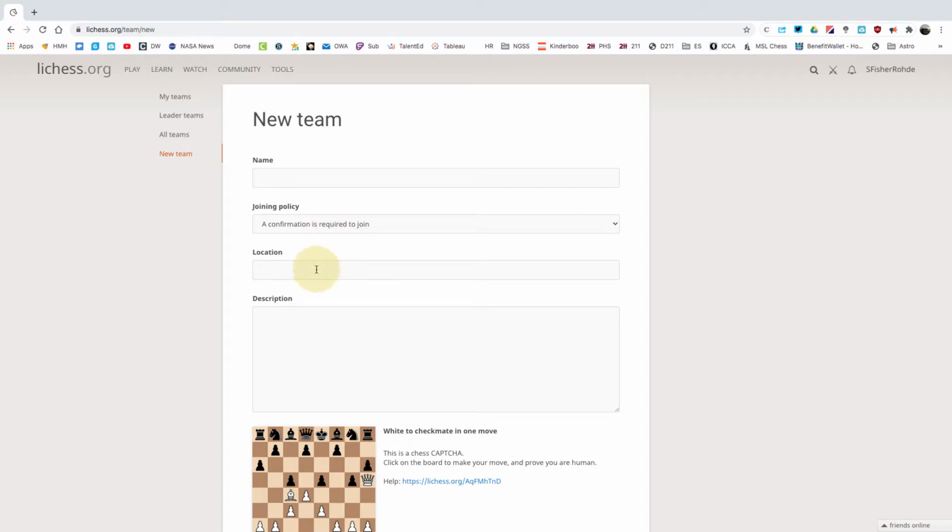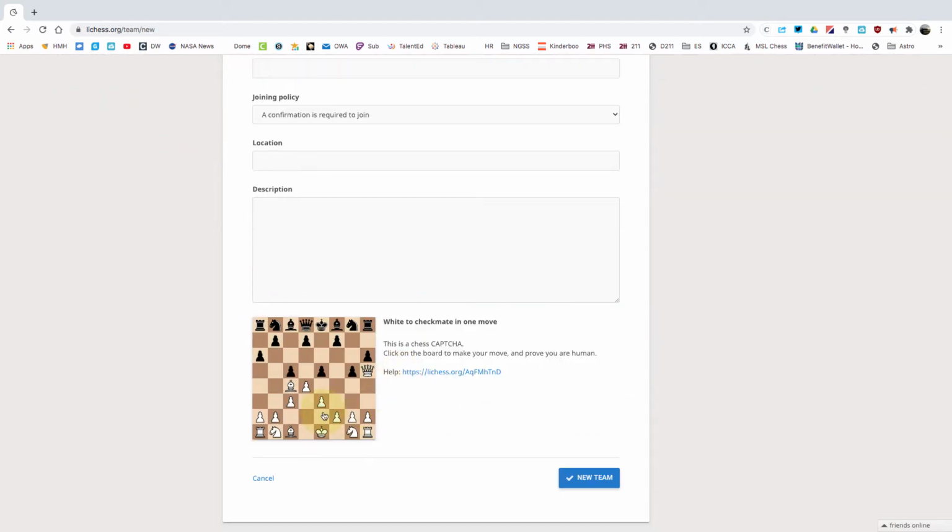Location is optional. You can put the town that you're in. The description is optional. You can put whatever you like. I just put Palatine High School 2021. Don't forget to complete this puzzle. It's just a confirmation to make sure you're not a bot. So you want to go ahead and find the checkmate position, and then you'll click on New Team.